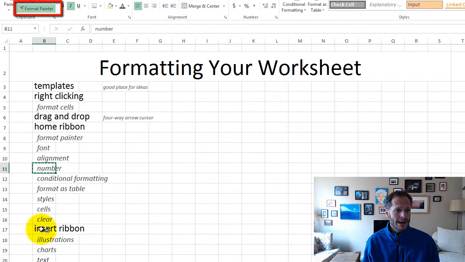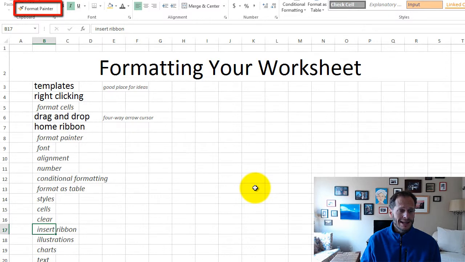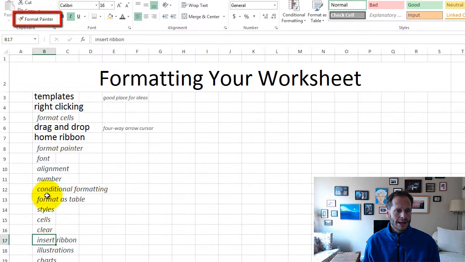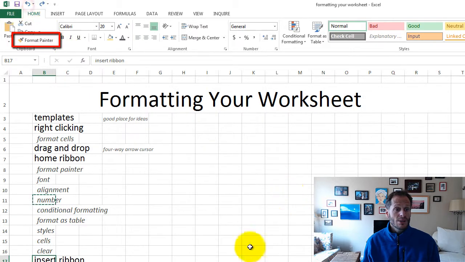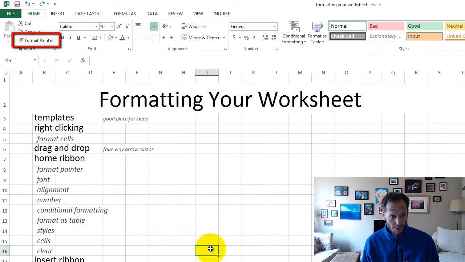And now I paint that over, or I just click on this cell and it paints the formatting over everything in that cell. And you saw insert ribbon turn to the same kind of formatting as was right here. So that's a really helpful, quick way to get formatting from one place to another place, and great to know about.